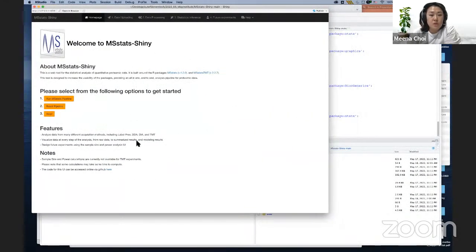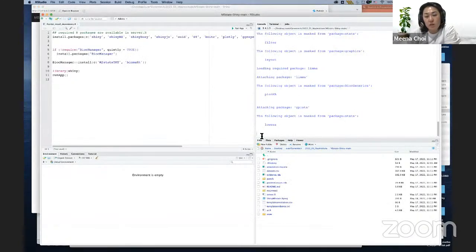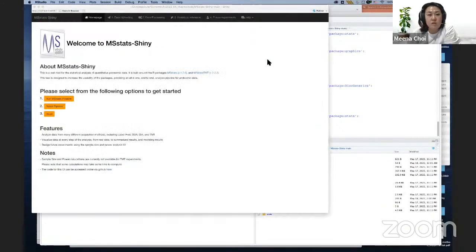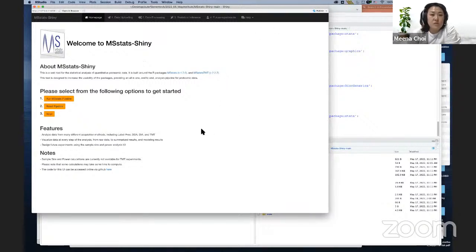So this is the Shiny application, but in the background, R is still running. You can see the cursor here, and this stop button means R is running. So we can see all the progress in the background in R if you use it locally. So let's start from the MS-Shiny open homepage.